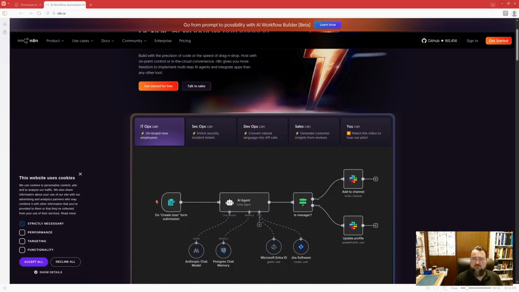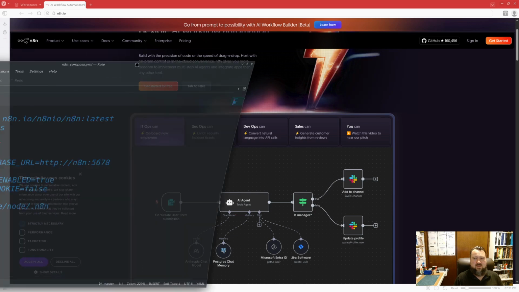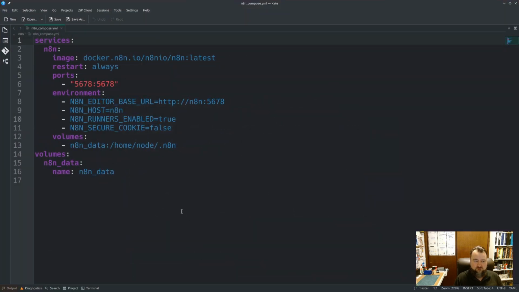It won't take long. What I'm going to do is share my Docker Compose file with you. So let's look at that for just a second here. So n8n is a pretty straightforward service to set up. We just need the one service, so it has the image, and it's only listening on the one port. And we have a couple of environment variables here set up.